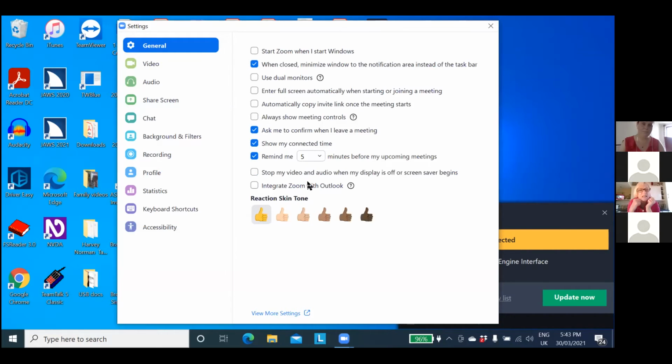List. General selected. There are lots of different categories. So I'm going to arrow down through them: Video, Audio, Share Screen, Chat, Background and Recording, Profile, and right at the bottom Statistics, Keyboard Shortcuts, Accessibility selected. In here there's a few different options, such as Start Zoom when I start Windows checkbox, not checked.